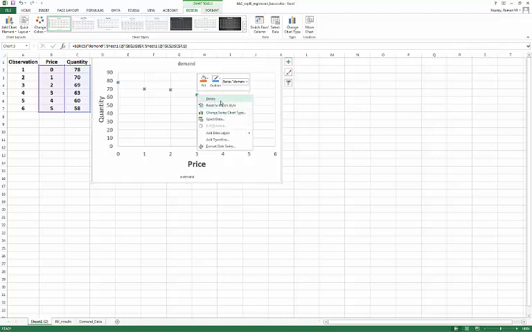Okay, so one would be to delete, not interesting. If you wanted to edit your data, you could select it and open back up the data entry fields for the graph and make some changes there. So that would be available. But what we're interested in is the add trend line.